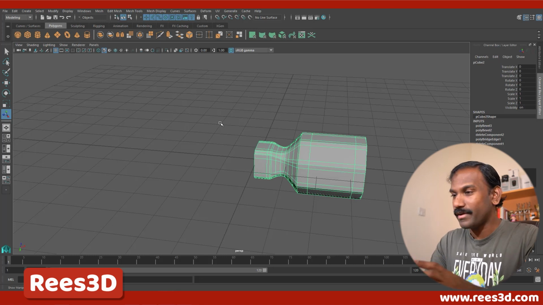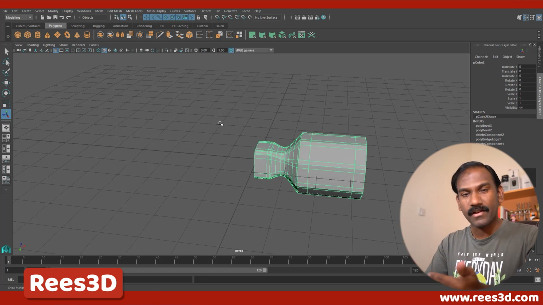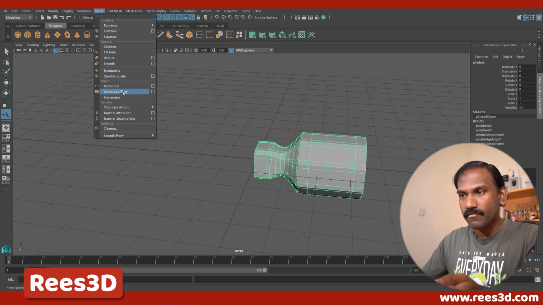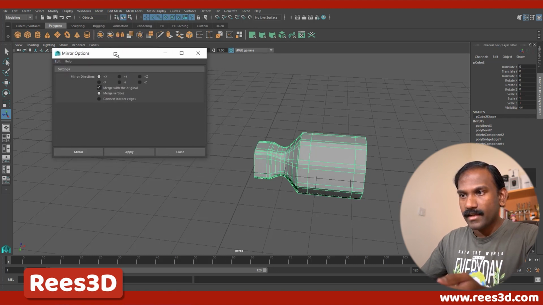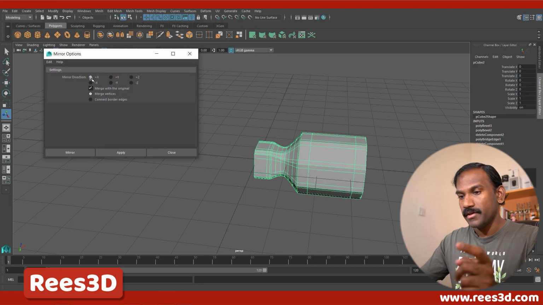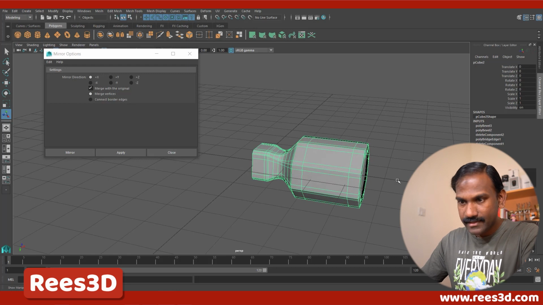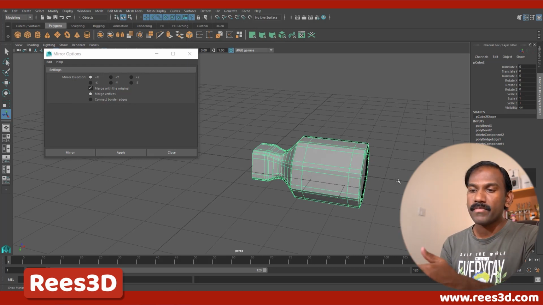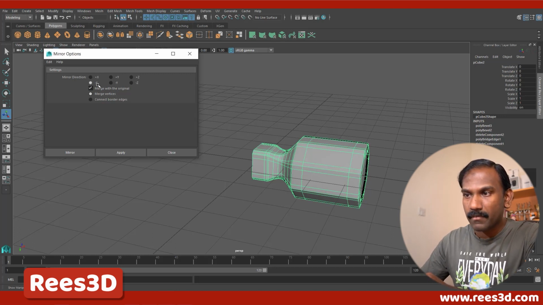All right, so now that we have created one side, we can just make a copy to the other side as a mirror. For doing the mirror, we have to go to mesh, and there we have mirror geometry. Let's go to the options here. Here we have to choose the direction where we want to make the copy. In our case the object is facing the positive x-axis, and we have to make a mirror to the negative x-axis. So here I'm going to choose -x.